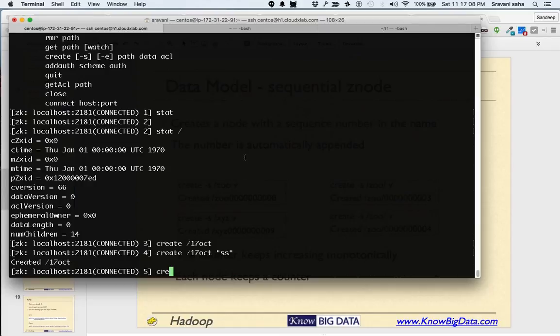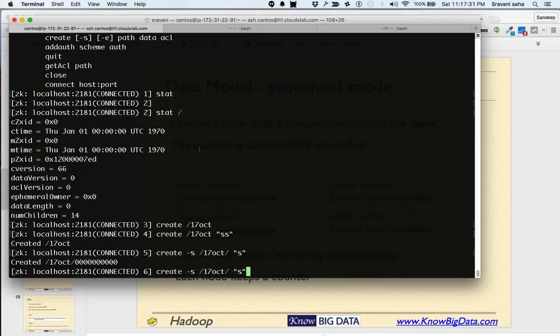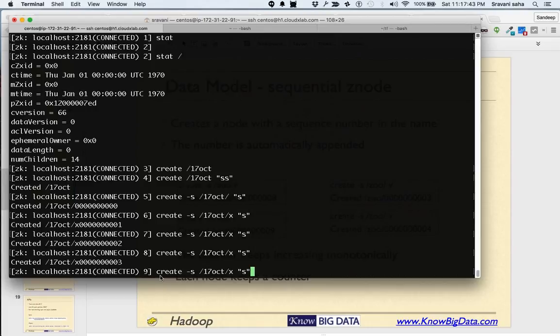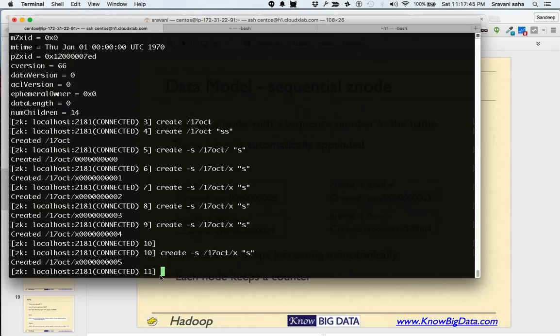So we have created 17th October. Inside 17th October, we could create the nodes further inside this. Let's try to create a sequential node under 17th October. Okay, so you can see that it starts with 0. We are creating the node under 17th October. We could also say X here. So you can see now the number has become 1, though the prefix is different. And we can keep on doing this again and again. It will keep on monotonically increasing.